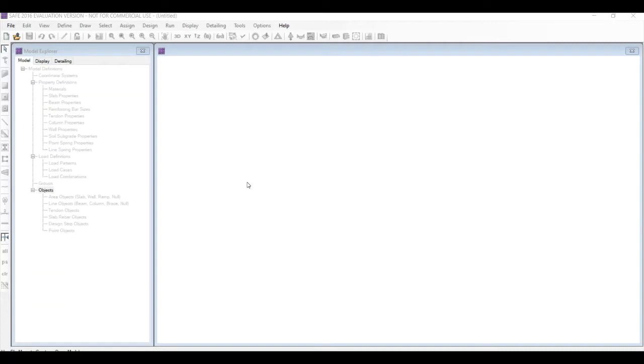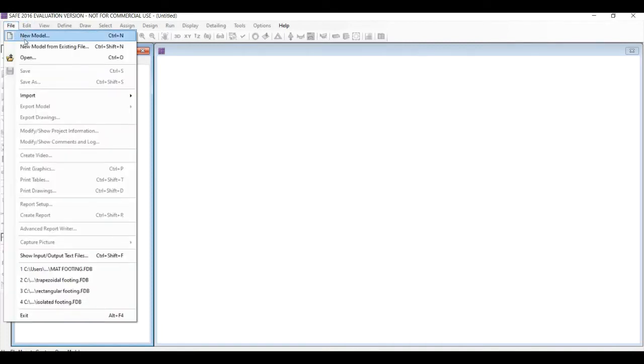So before designing a mat footing, we will assume our own data and do the design. Let us assume a mat footing of 18 by 18 meters in dimensions, and we will have 4 by 4, that means 16 columns in the mat footing. Let us give our assumed column dimensions. For that, first we need to go to File and a new model.